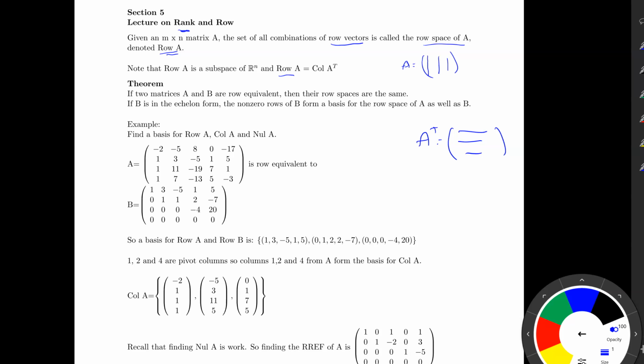All right. So if two matrices are row equivalent, then their row spaces are the same. So if I have B as an echelon form or reduced row echelon, doesn't matter, then the non-zero rows of B form a basis for the row space of A as well as B. So whereas in column A you have to go back into the original matrix, row A you do not.